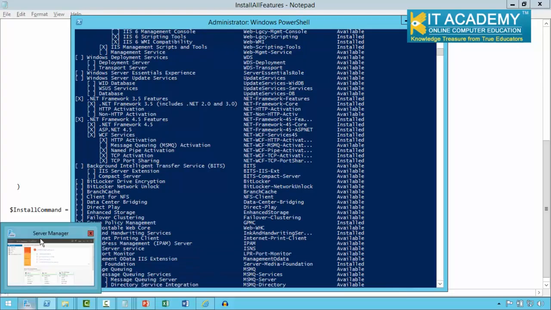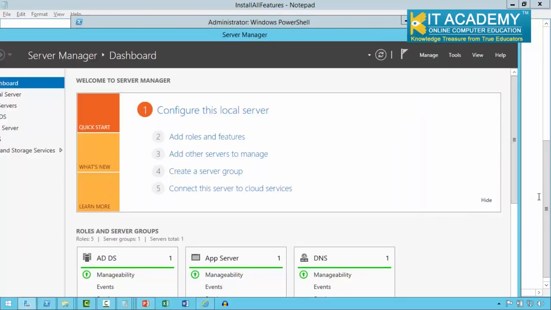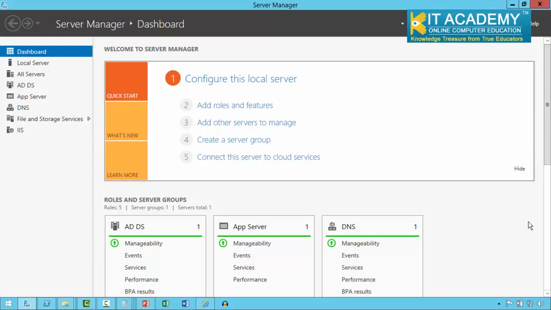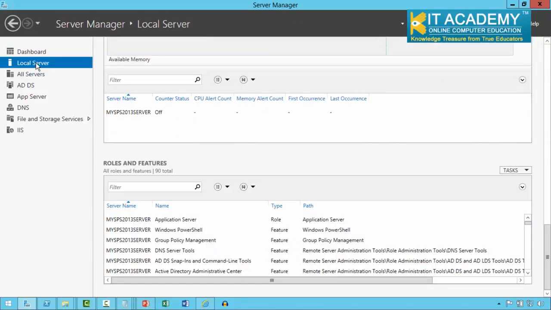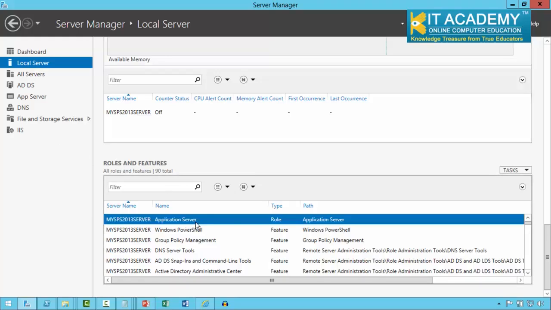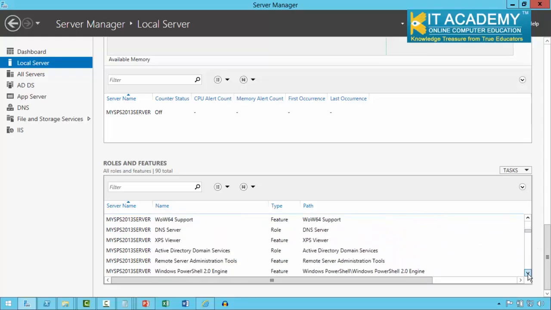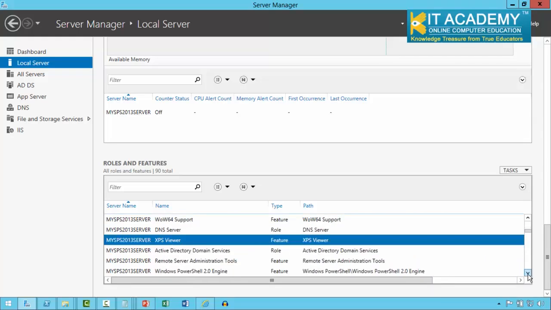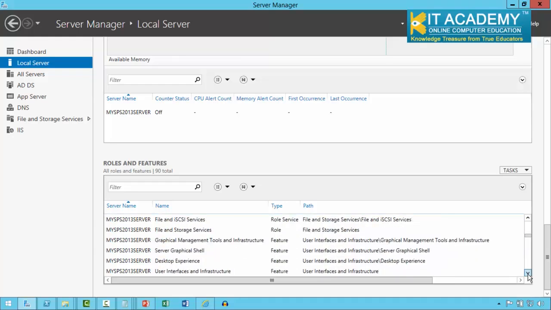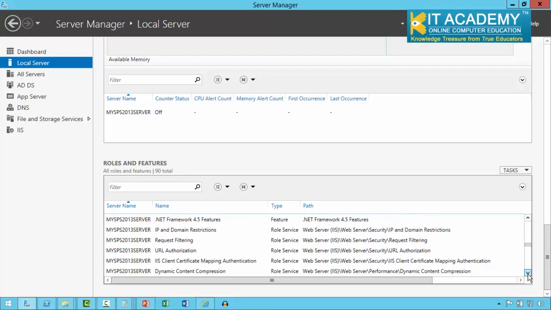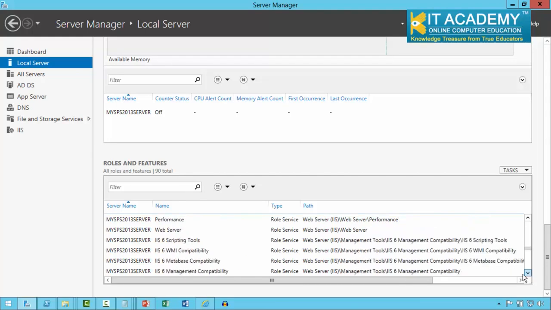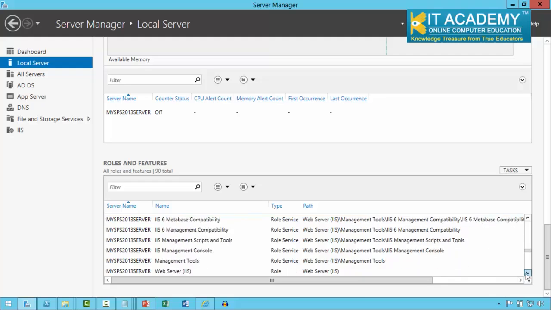If you go back to the Server Manager, you can see the list of features that have just been installed. When I click on local server and scroll down to roles and features, you can see all these features have been installed. Earlier we just had Active Directory Domain Services, but now you can see XPS Viewer and many other features that got installed. So this is how all this IIS stuff has come.